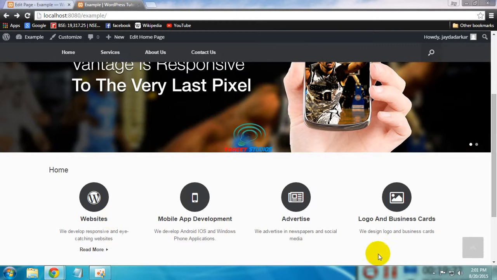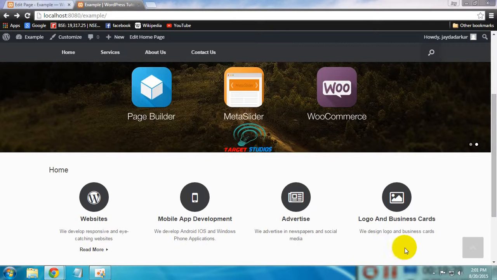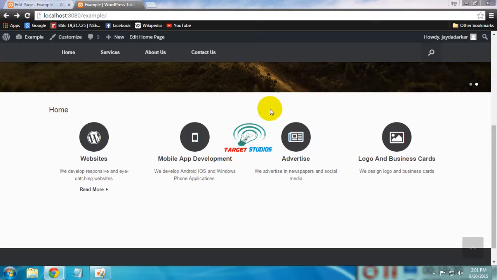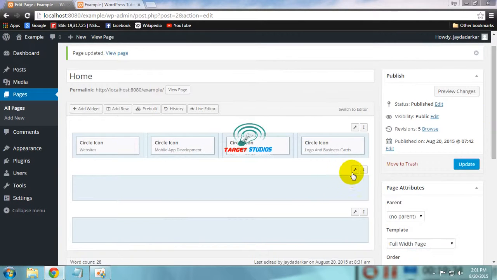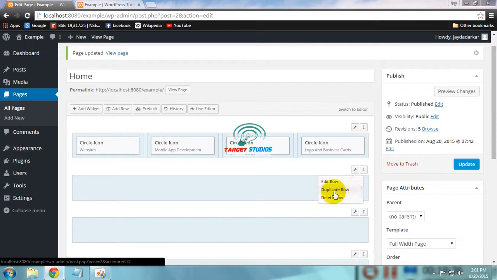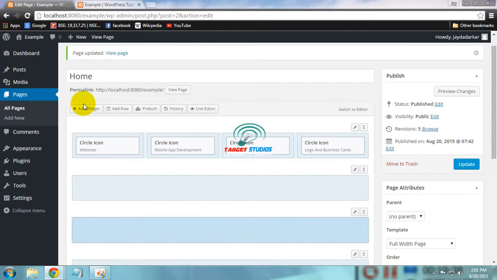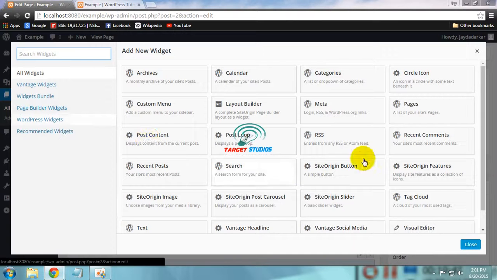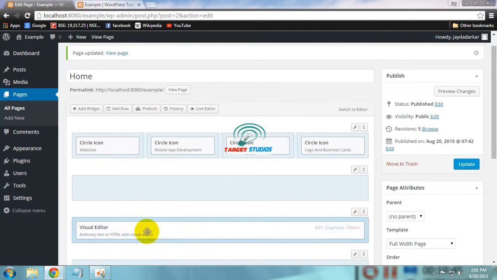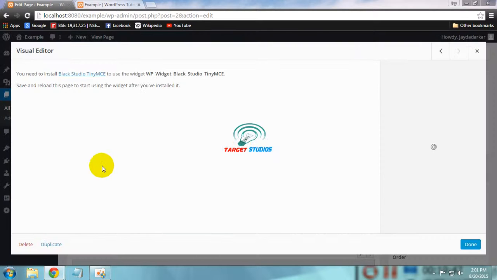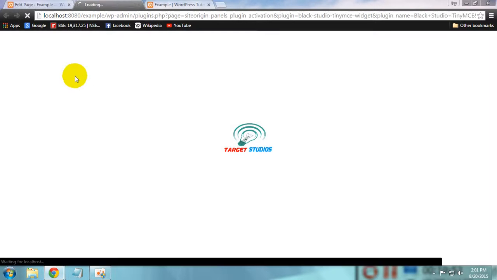Okay, so here it is. So since we did not give any link, that's the reason the read more button did not appear here. So now I'm just going to add a testimonials page. So people who like your service, you can just write about them. For that we require a visual editor, and for that we require a Black Studio Tiny MCE widget.